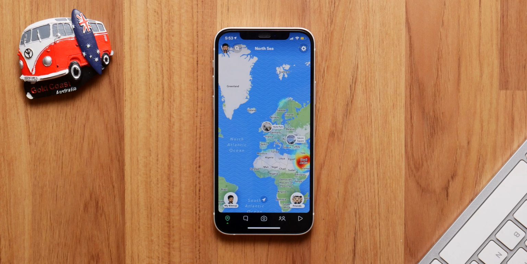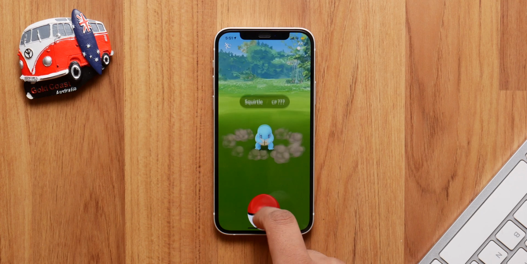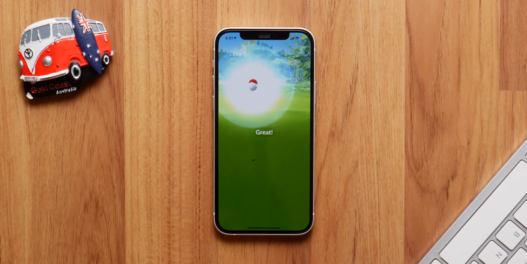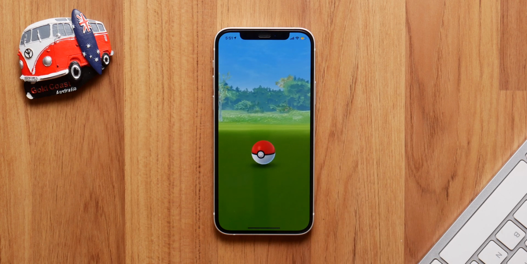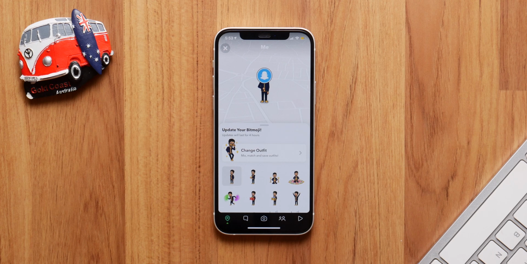So let's say you're playing Pokemon Go. Now you have the entire world to scout around and catch Pokemons and get a high score. Or let's say you're using Snapchat. Now you have a ton of geolocation filters from other countries you have never seen before.